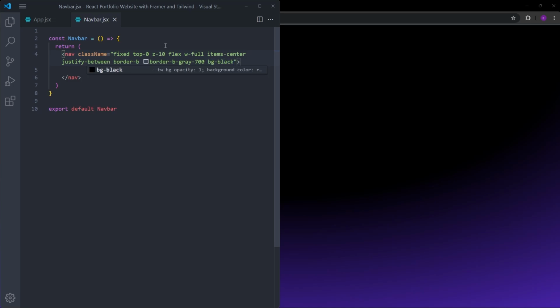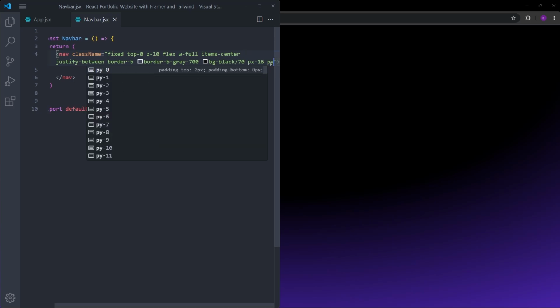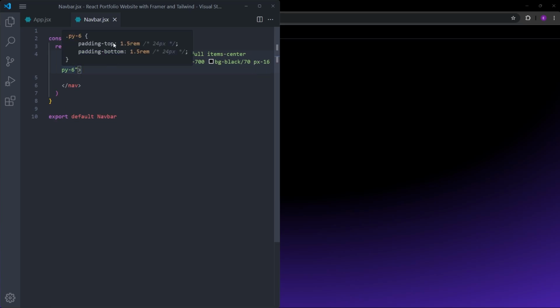background black, 70. This will create a black background with 70% opacity. Because we're going to create a glass effect, we need to lower down the opacity. PX16, so padding left and right 4 rem, and PY6, padding top and bottom 1.5 rem.